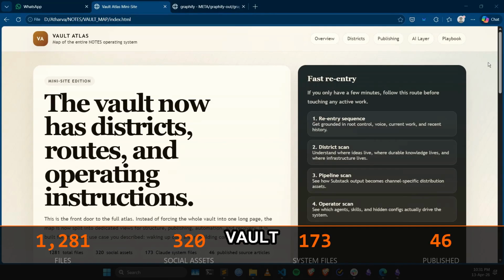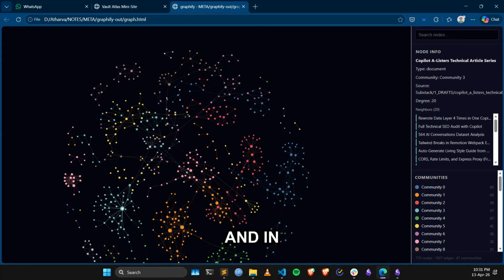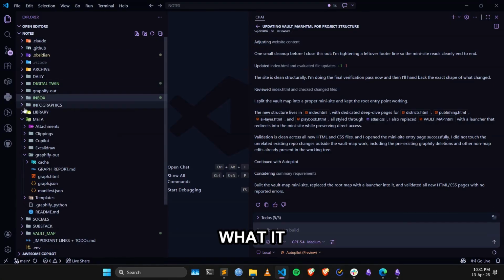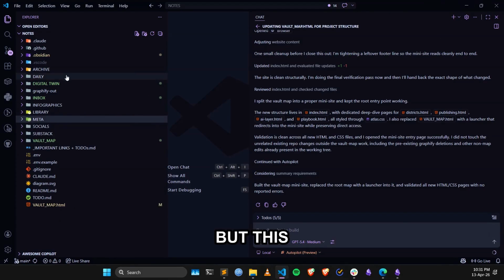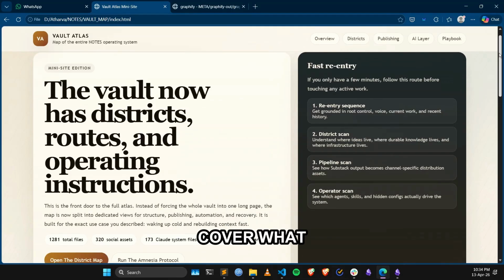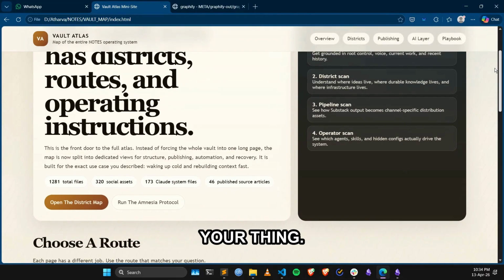So this is my vault. I mean, that's not my vault. This is my vault, and in VS Code formats or in file system formats, this is what it looks like. But this might be way too complicated for you to go over, right? I'm going to quickly cover what it is and show you a live demo of what I mean, what use case you might want to fulfill with your thing.